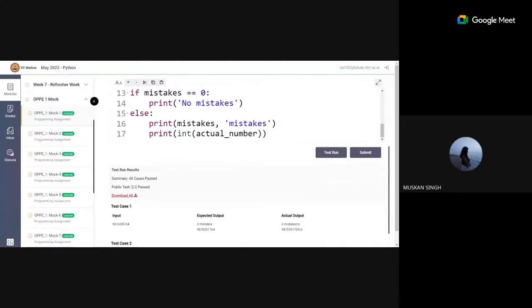Yes, sir. I pasted my code. Okay, so for numbering mistakes equals to. So yeah, that is okay. Yeah, even this is okay. It's the same thing. Okay, you're using the replace function. I didn't use the replace function.